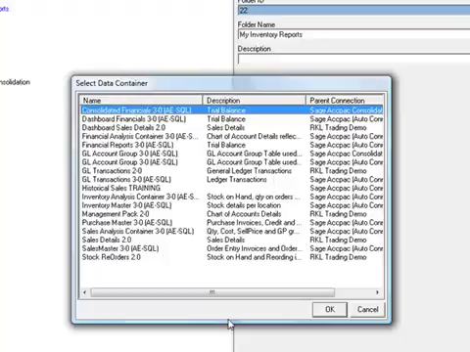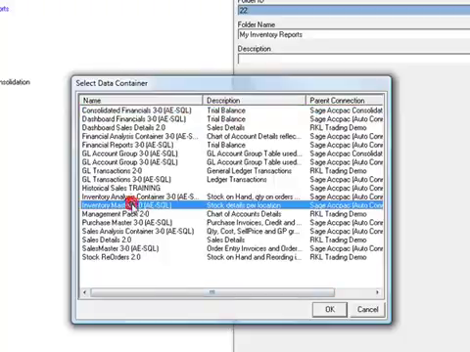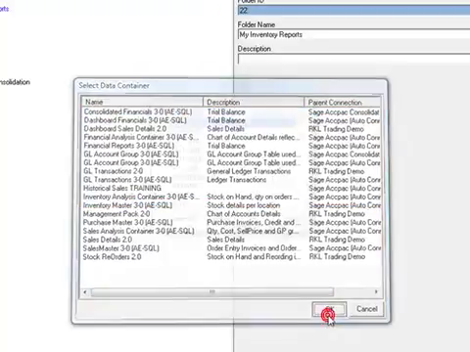A number of data containers covering various portions of the Sage Accpac system are provided standard with the application. Over time, we expect more data containers to become available. If the data fields that you want to report from are not available in one of the standard containers, then you might want to explore purchasing the optional connector license that enables you to create your own data containers. Now back to our report. Let's choose the Inventory Master container and click OK.